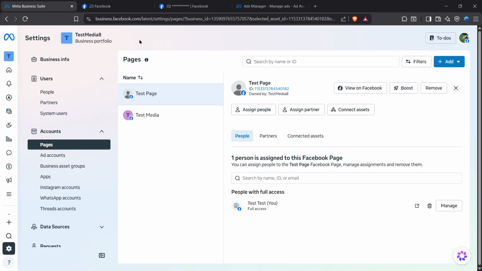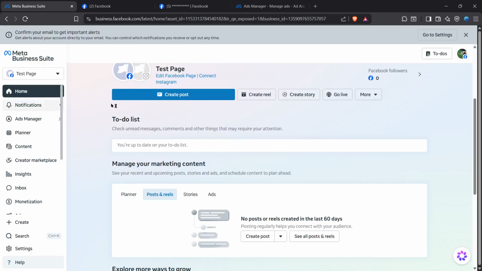Hey everyone, in this video, I'm going to show you how to delete a business portfolio on Meta Business Suite. I'll be walking through this on the web version.